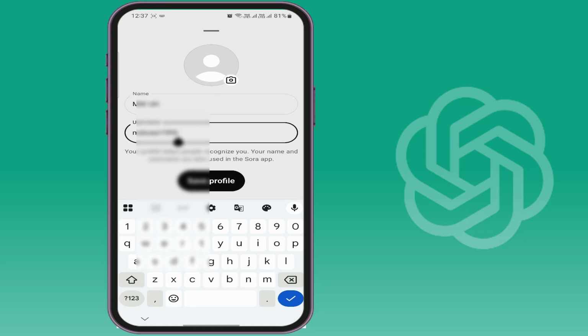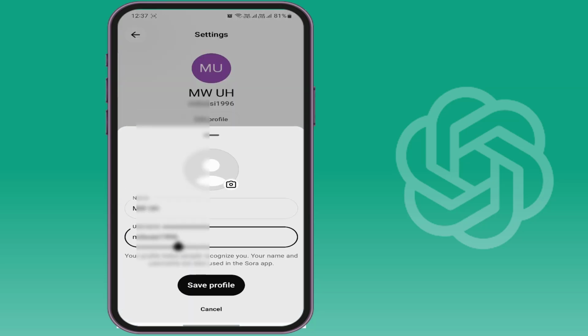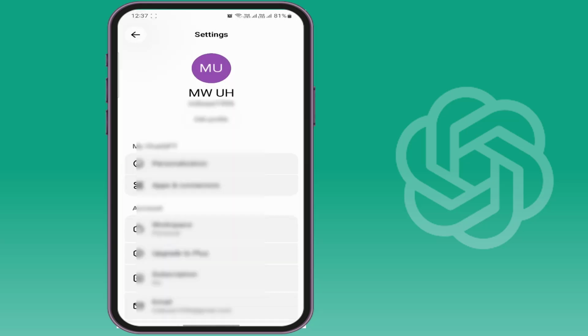Before changing, one important note guys, if you sign in using a Google account or Apple ID, your name and photo may sync from there. To override that, you can still edit your name and photo inside ChatGPT or change your Google or Apple picture to update it everywhere. You need to remember this thing guys.